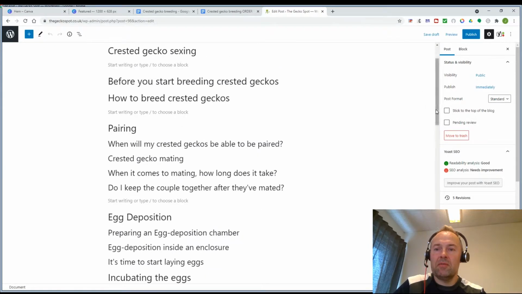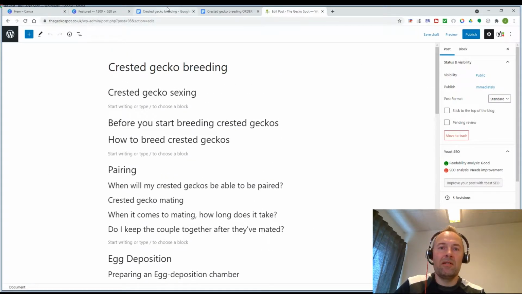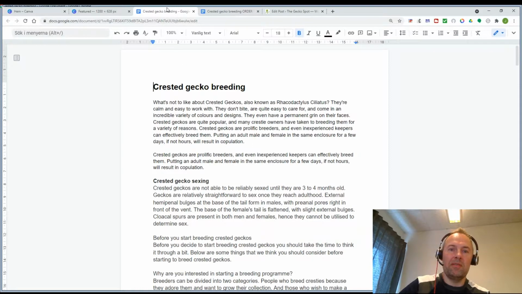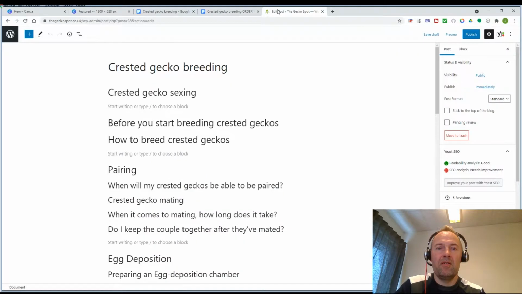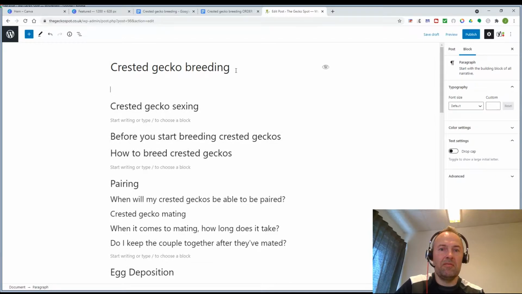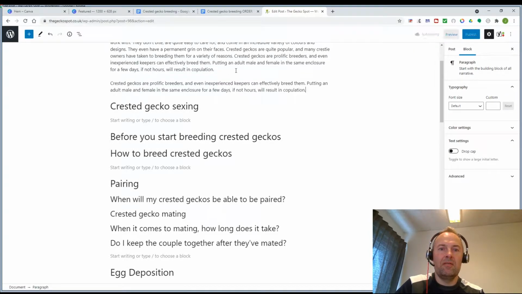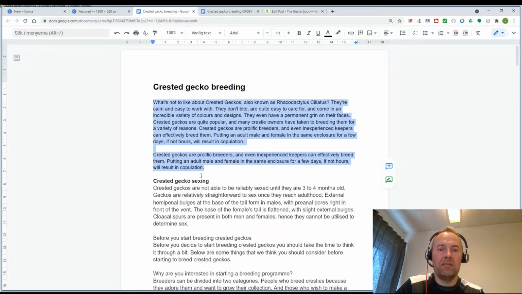So what I will do now, like I told you guys, I will start with the first introductory text, and I will mark it like this, copy, and I will paste it under the title for this specific article, and that's done. And then I go to the next part, which is crested gecko sexing, determining the gender of the gecko.